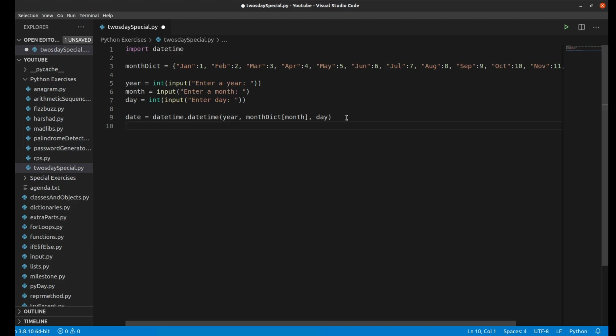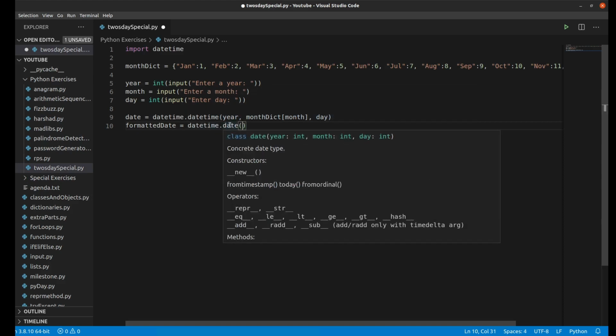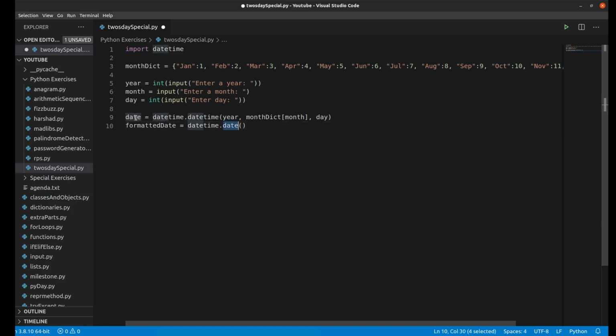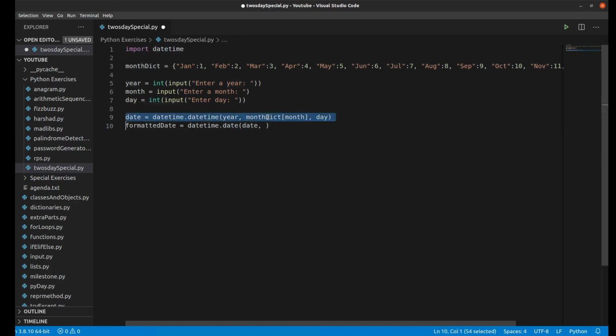How do we know if this is a palindrome or not? Well, first we have to convert it to the date format, and for that, let's create a variable, formatted date, equals datetime, and then we use the date function, not the datetime function. That's something different. It's really confusing, but basically what this function does is convert the datetime object into the format that we want. So we enter date. That's the first parameter, this datetime object that contains the year, the month, and the day.